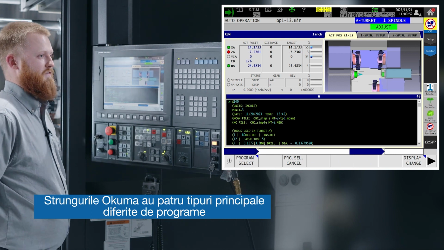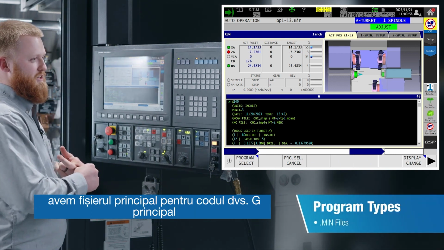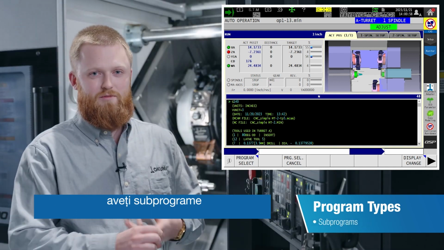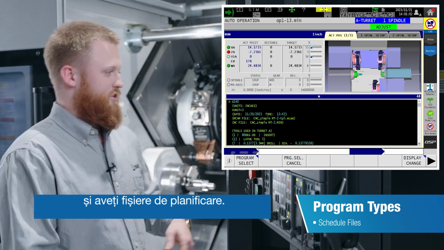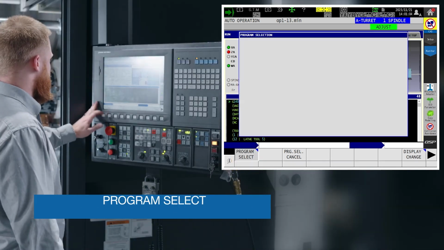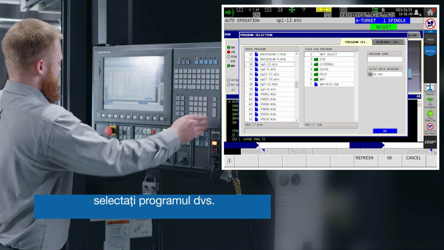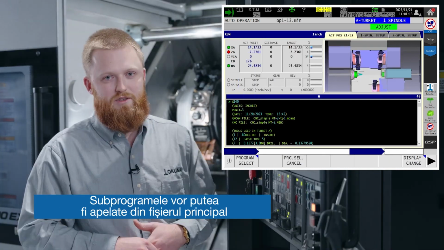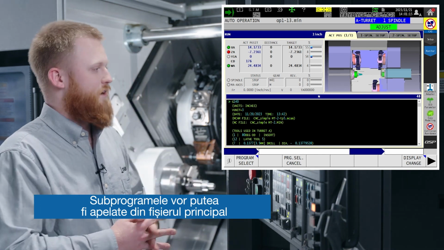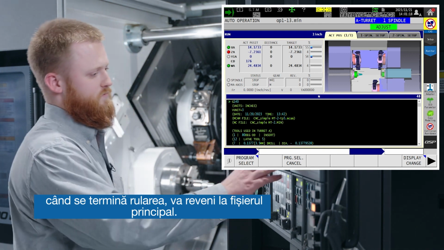OKUMA lathes have 4 main different types of programs. You have .MIN files for your main G-code, you have subprograms, you have library files, and you have schedule files. So our .MINs, regular G-code, program select your program, and that's going to be your main cutting program. Subprograms are going to be able to be called from your .MIN. When it's finished running, it will return to your .MIN file.